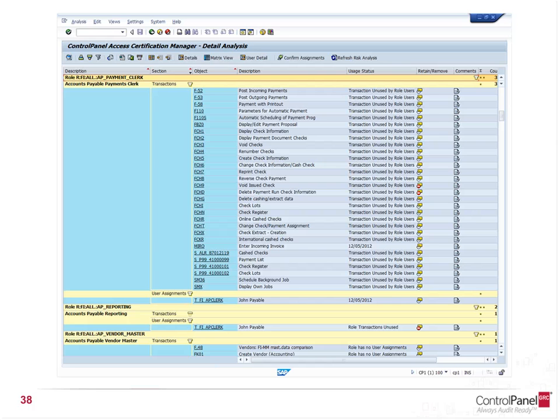So we might get a report back saying, here's the transactions in your AP payments clerk. And we're seeing here some transactions that aren't being used like FCH9, so we're requesting the removal. And down here we can see that John Payable is assigned to this role, hasn't run transactions from it in over a year. Perhaps that could be removed. So you've got some flexibility there to be able to remove the access and then get that routed to the security team for processing, or in the case of the user changes, automatically deprovisioning the access. We could even include segregation of duties checks in here to see what happens if I take this out. Do I fix some of my problems?